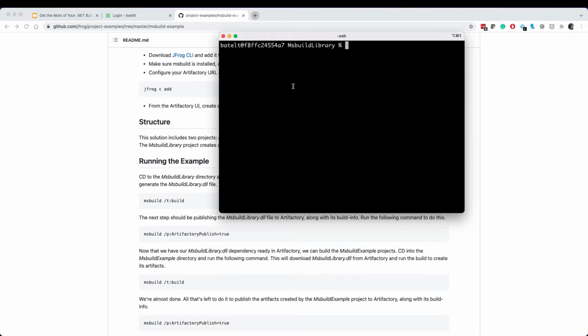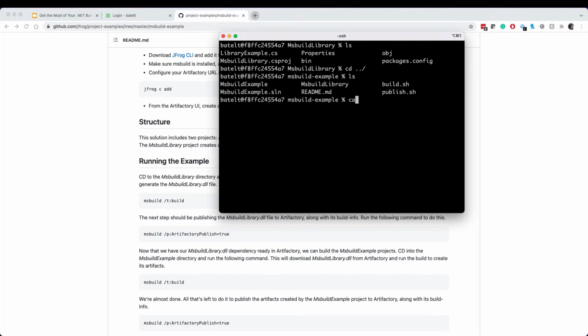Okay, so basically our example in GitHub includes two projects, the MSBuild library and the MSBuild example. The MSBuild example will use the MSBuild library as a dependency, so the first thing that we would like to do is to run the build. So let's go to the small script that I just created here. You can see it's right over here. Let's go back there. All right, and here let's cat the build.sh. It's basically creating my build. So let's just run it.